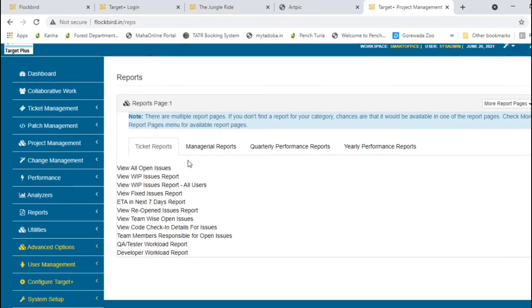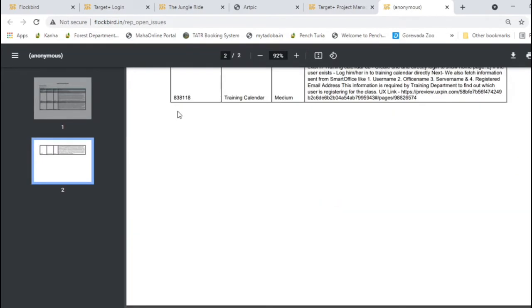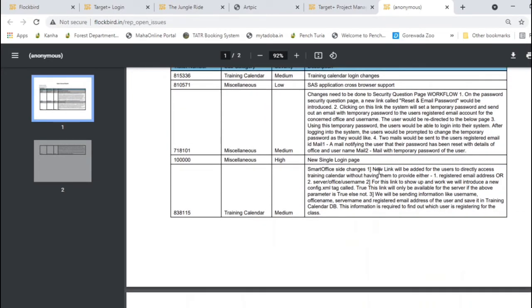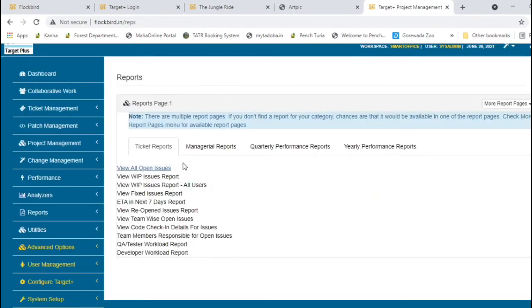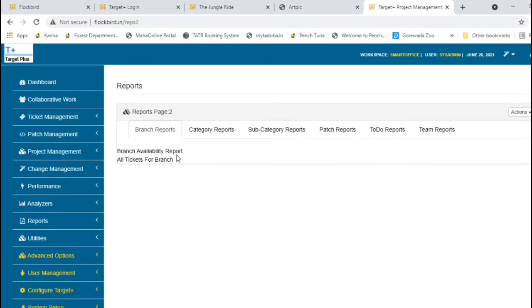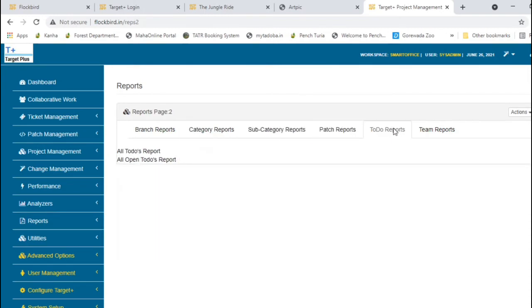You can also use reporting over here. You can check for open issues that you have so far and other things. All those open issues that you have can be listed inside this PDF, which you can download. Neat, isn't it? We've got different groups of reports, and we have got page 2 for the reports. We have a lot of reports, more than 50 reports available here.